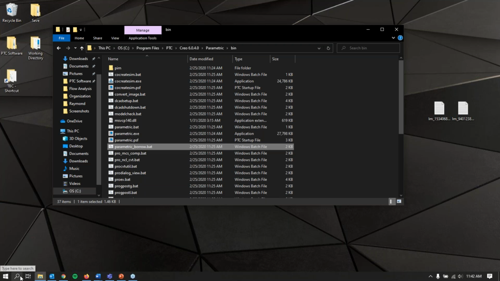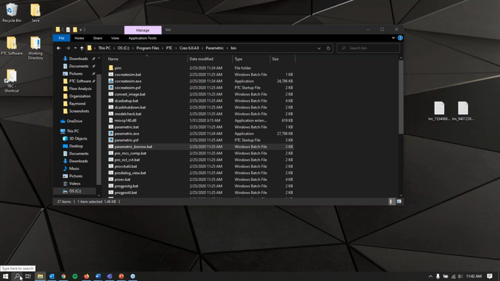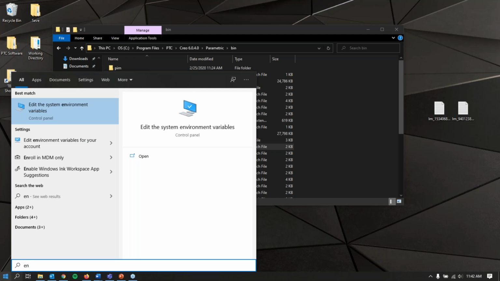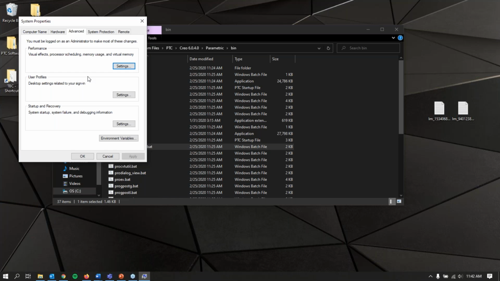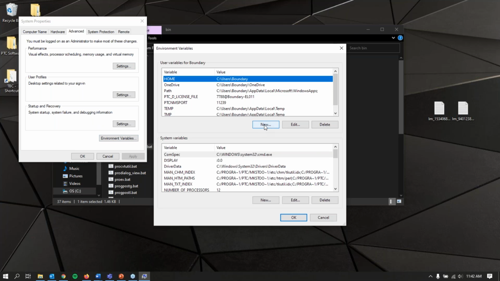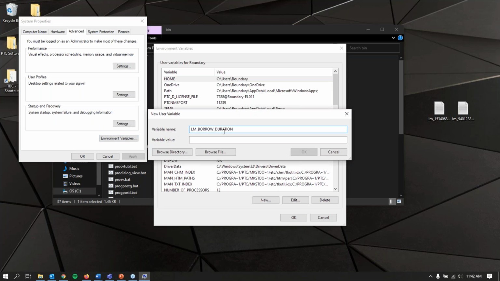First of all, I'm going to go to environment variables. So this is just a part of your Windows control panel. And I'm going to go in here and create a new variable called lm borrow duration. And I can set this variable to anything from 0 to 14.